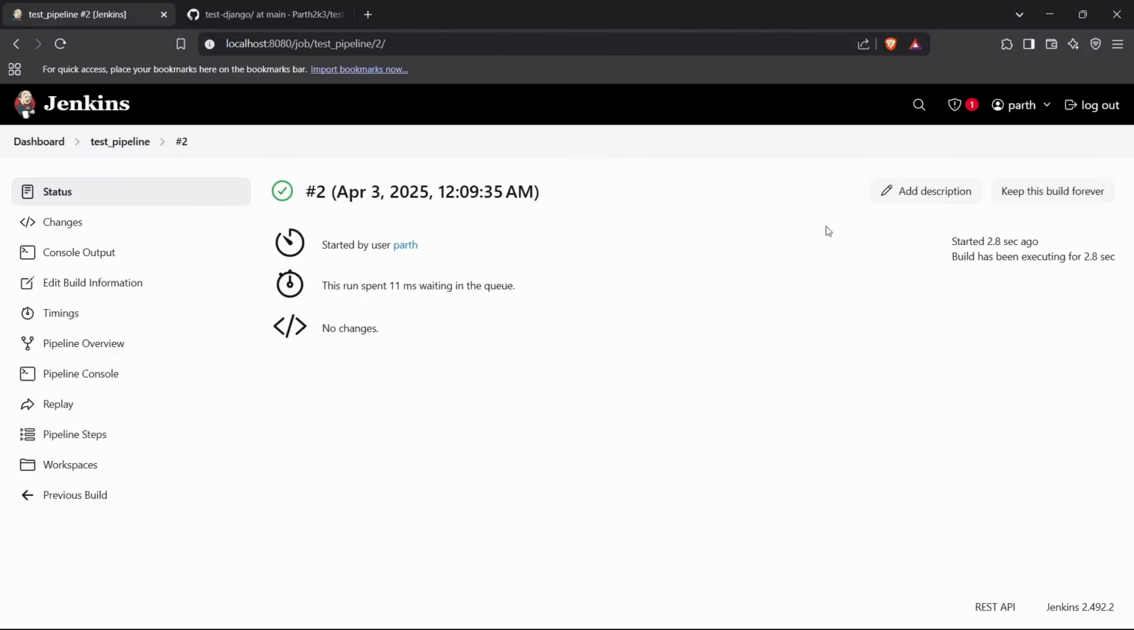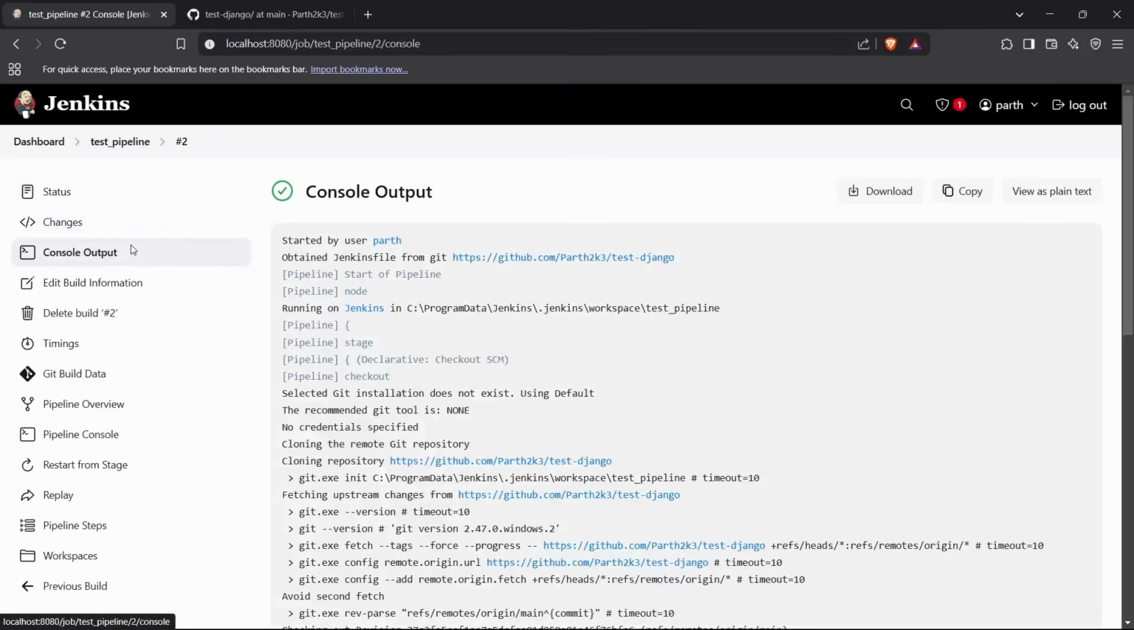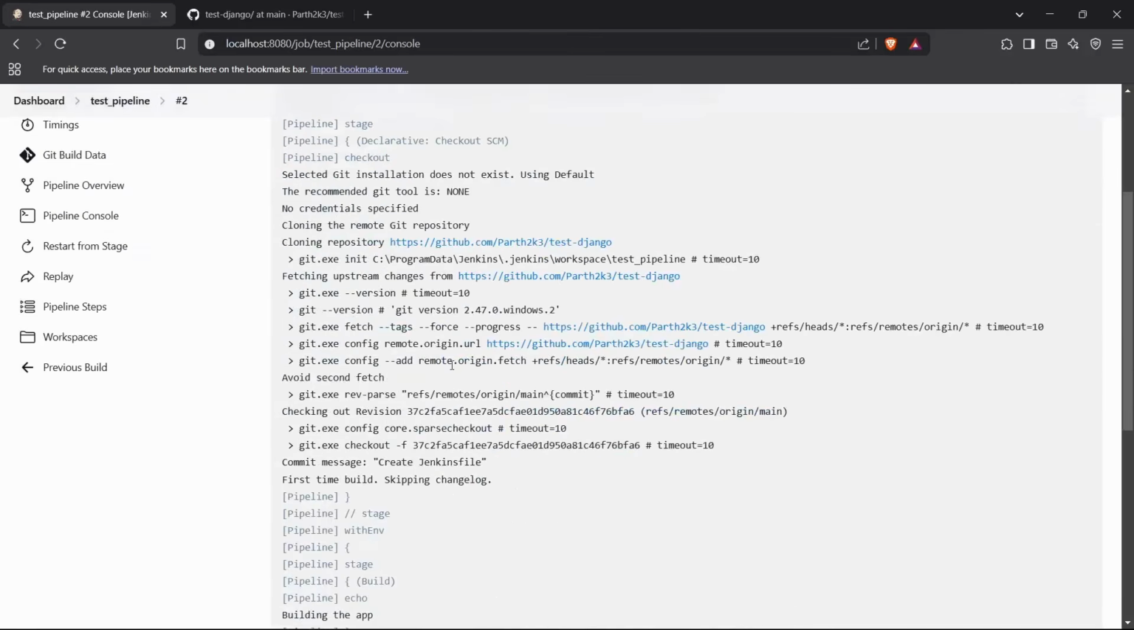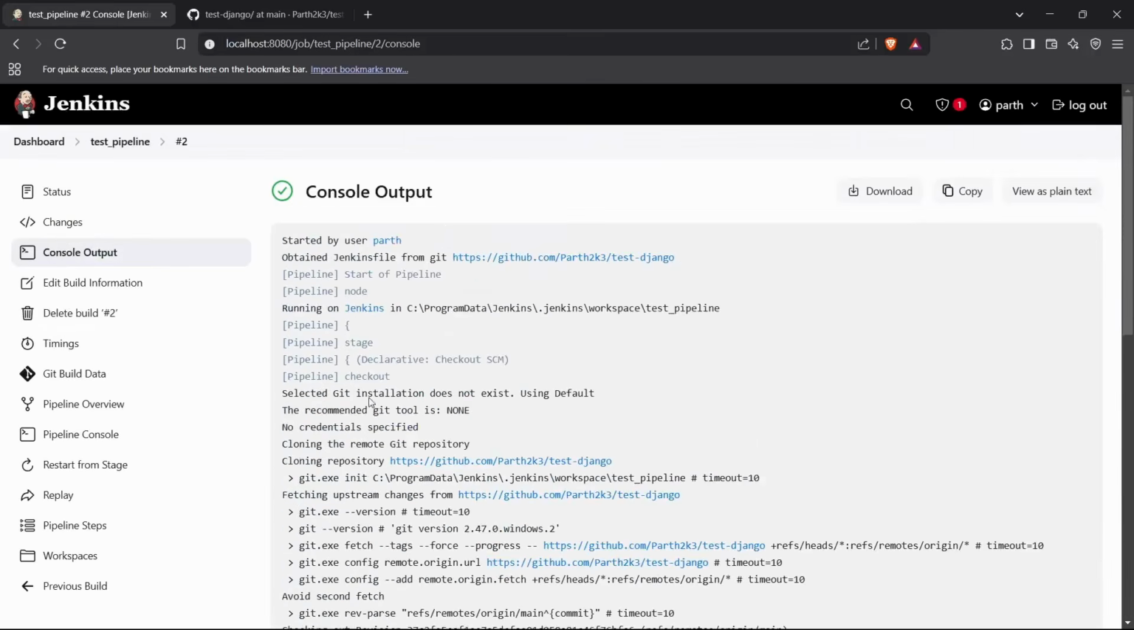Alright, so as you can see, we have successfully built. The build has been successfully completed. If I go to console output, you can clearly see that the process starts like obtaining Jenkins file from GitHub, this repository path, and then it runs on Jenkins.